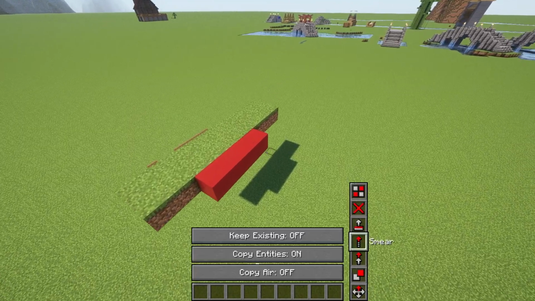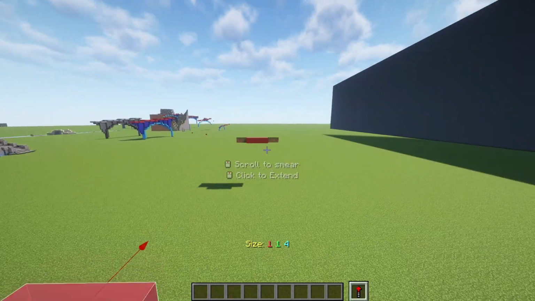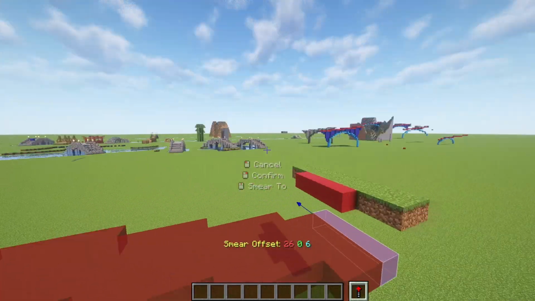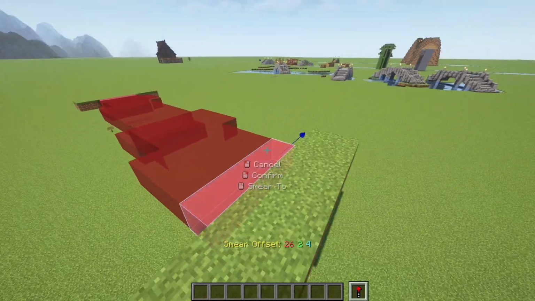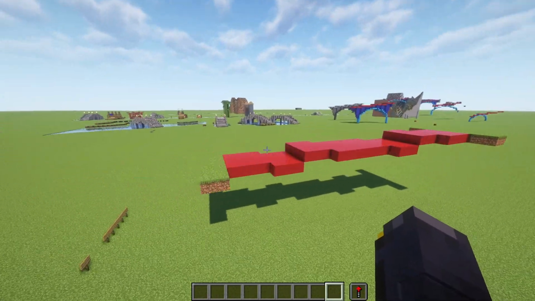You then go in with the smear tool, so this one here, and you select one side, and you smear to get it to the other side. Up, and then up 2. Then it's holding this same place, and you right click to confirm, and that's how you get your path.